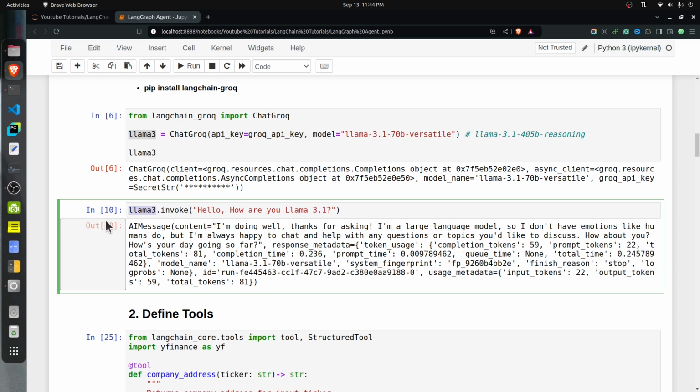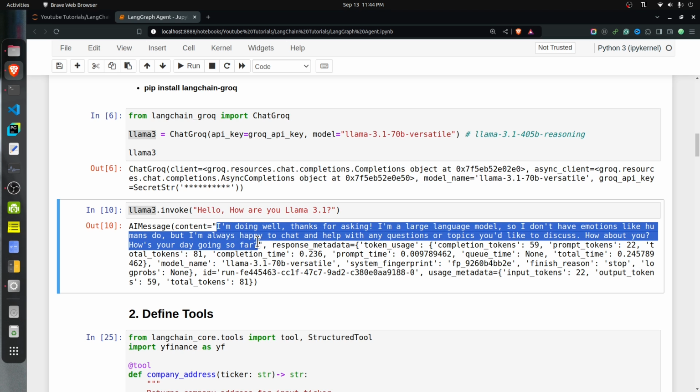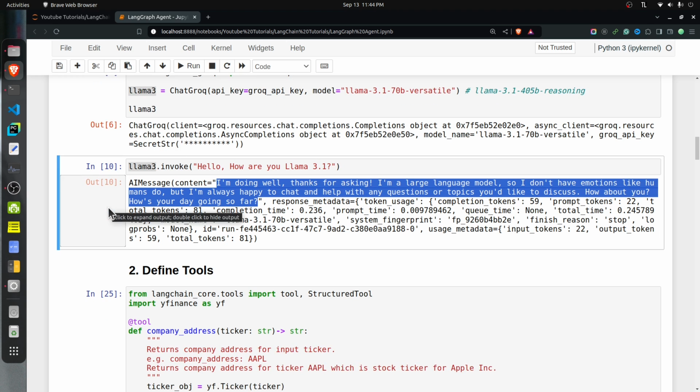And the response from the LLM is an AI message, an object of type AIMessage, where there is an attribute content where the response from the LLM is present. And here is the response. I am doing well. Thanks for asking. I am a large language model, so I don't have emotions, and so on. So that's how you can load an LLM and then query it.